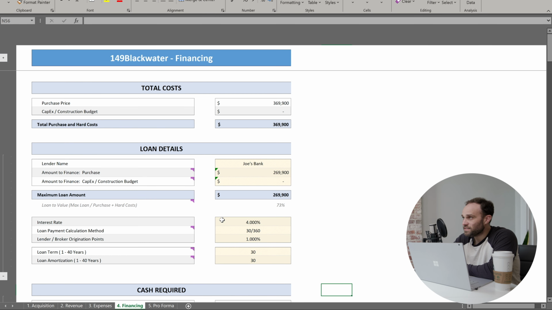So we're paying $369.9 for the house. The amount to finance, typically when you're buying an investment property, a bank or a lender is going to ask for either 20 or 25% down, probably. So in this case, we'll basically just say we're going to put 20% down.